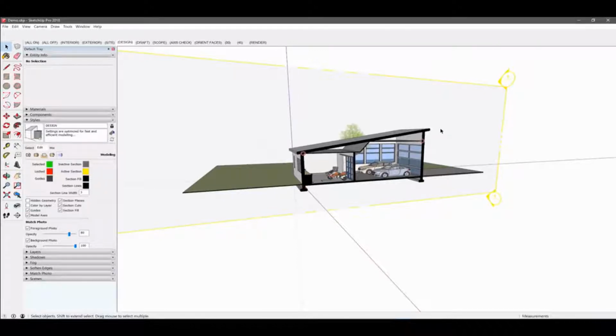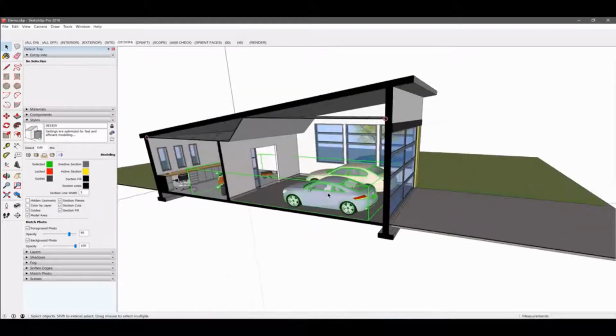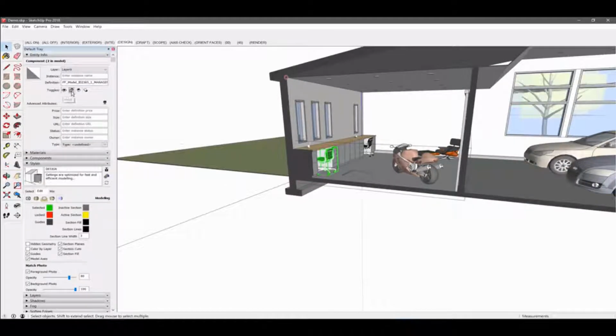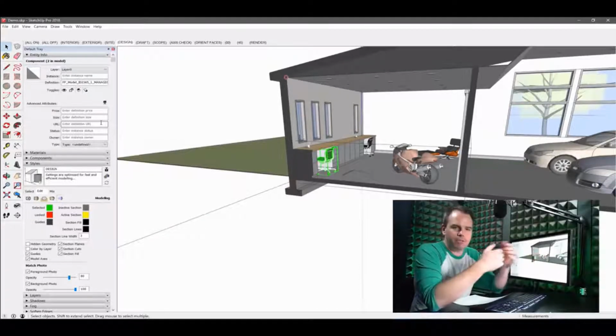There's also advanced attributes. I'm just going to hide this for now, and let's just click on this chair. You can see now we have our price, our size, our URL, status, owner. All of this stuff honestly could be done before with dynamic components, but now it's packaged up in the entity info dialog. And what it tells me is that there's probably going to be some more BIM type functionality coming our way in SketchUp. They're starting to use the word BIM on their website. So that's a welcomed improvement as well.